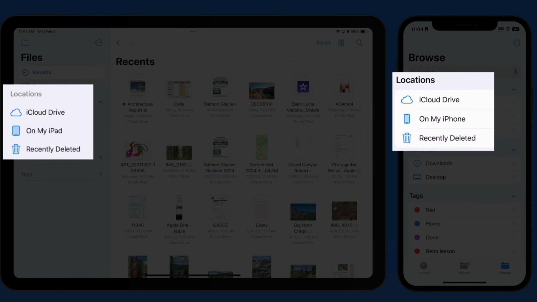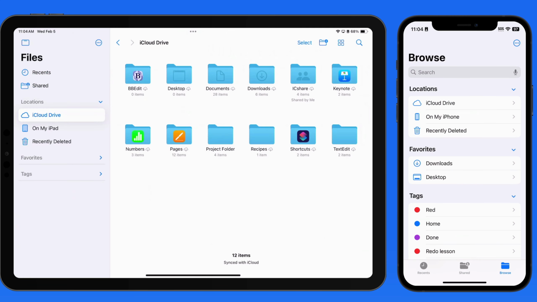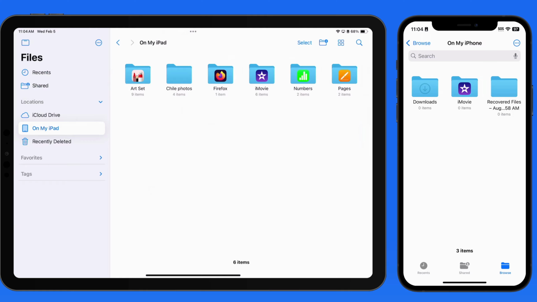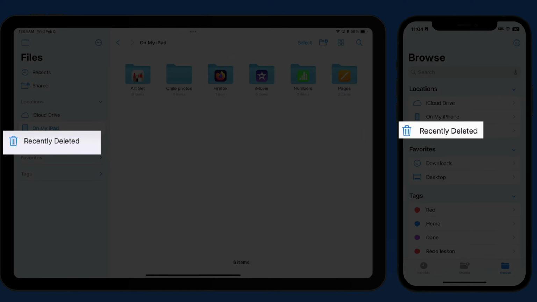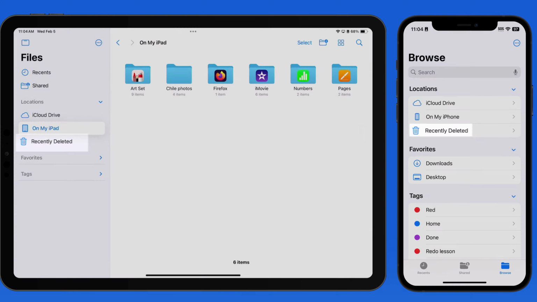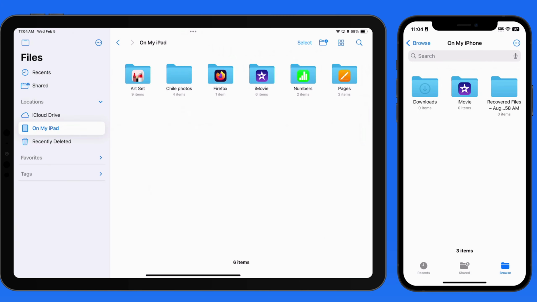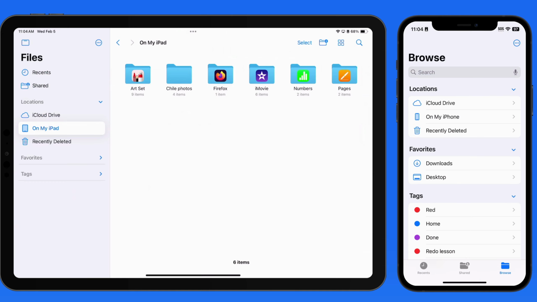Locations is going to contain folders for the cloud services that are currently activated on that device, along with any files stored only on that device, and files that have been recently deleted from within the Files app. The On My Device section here will contain files that are only saved on the device that you are viewing the file on. They're not synced to the cloud or any other devices. We'll talk more about using this folder in the next lesson.